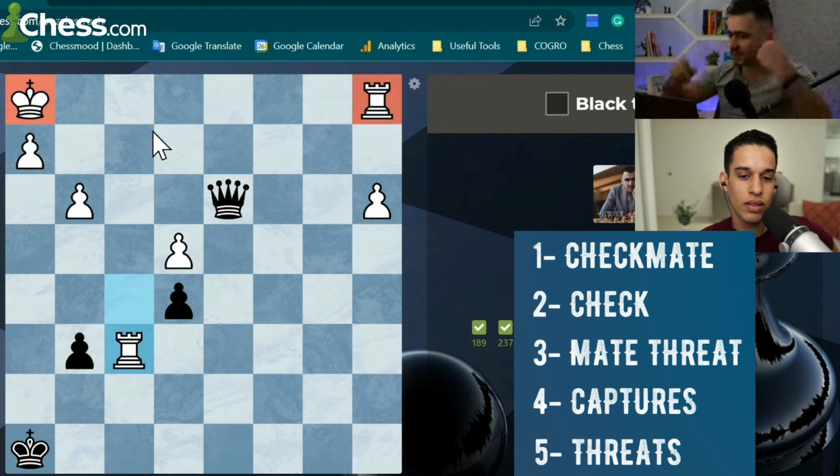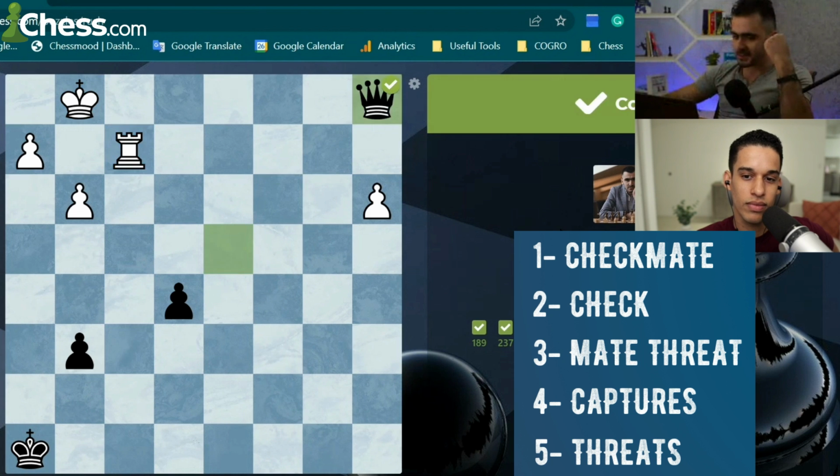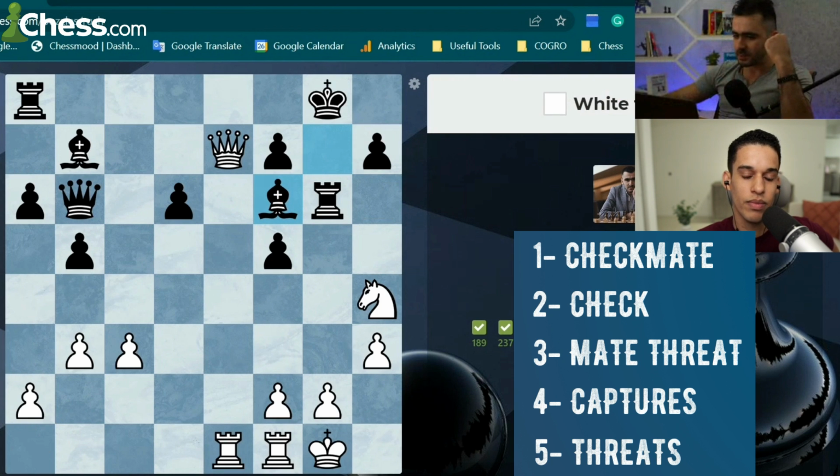If you think this way, I think it helps many amateurs. We will use this technique a lot. What are the resources we have? So here we go, check as you said, and we take the rook.